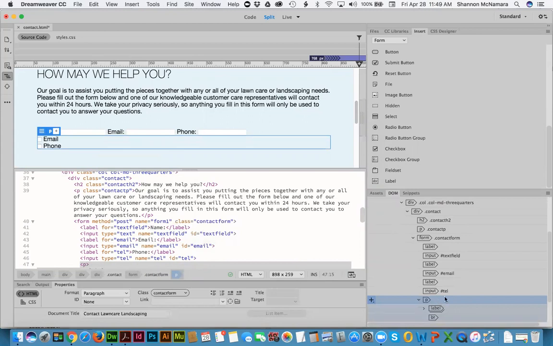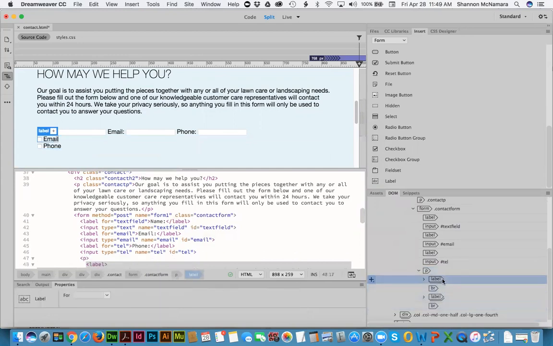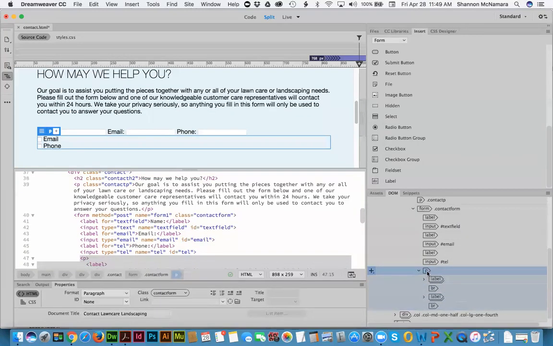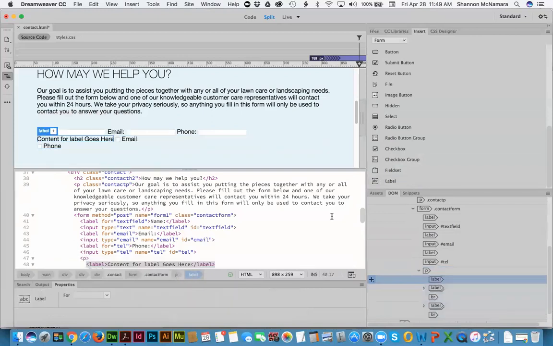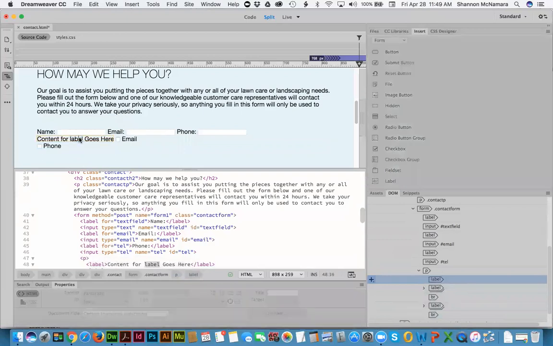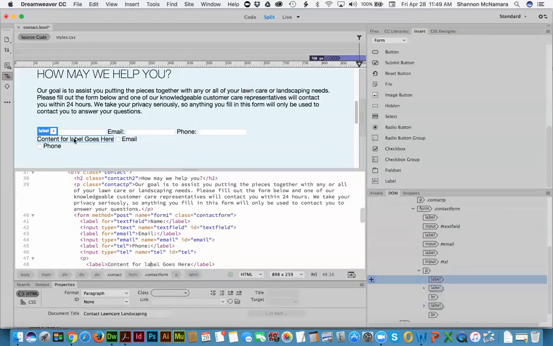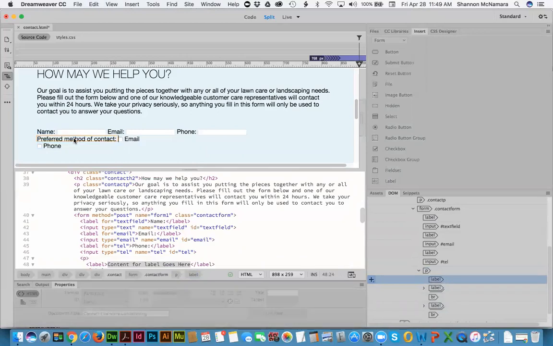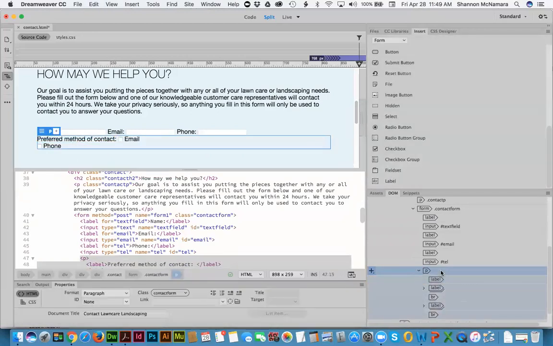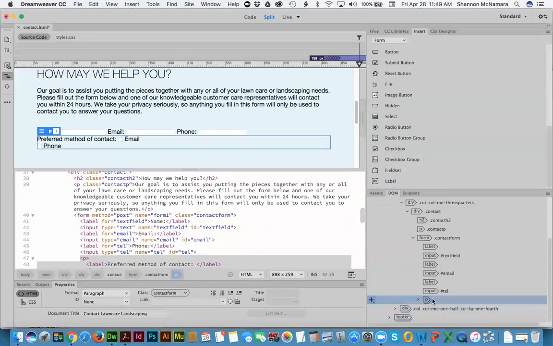What you want to do is you want to select the P and you want to insert one more label. In this one, you're going to nest. And content for label goes here. You are going to change that to preferred method of contact. There we go. And again, this whole thing kind of still looks like a mess because we're going to have to add some CSS to it.